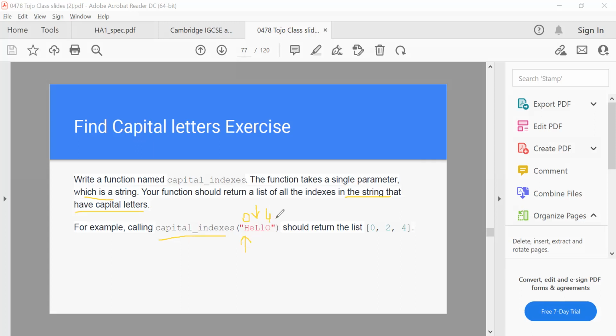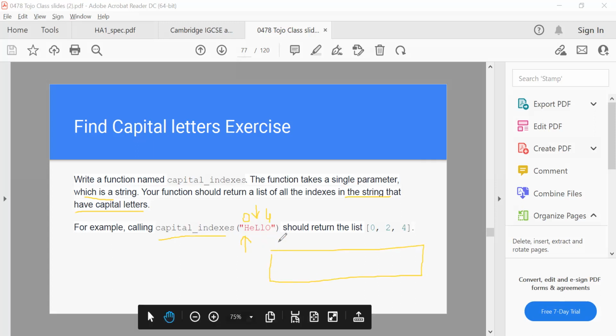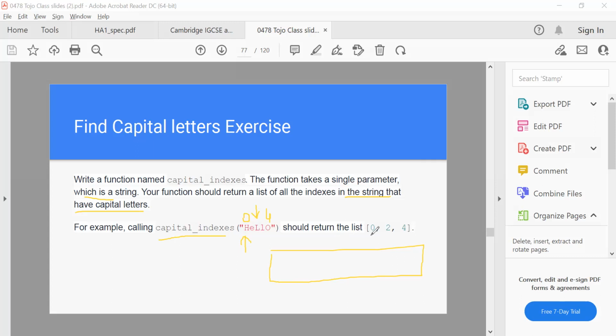Okay. Should I explain more how the string is divided and about the index, or do you still remember? No, I understand. Okay, perfect. So what we should return is the position where we see capital letters. The position, not the letter itself. So we have position 0, which is for H capital. For L capital, we have position 2. And 4 for the O, the capital O. Okay, so we need to create a function that actually does that.